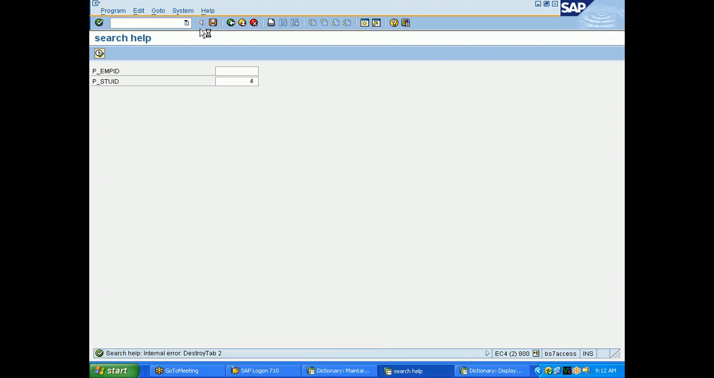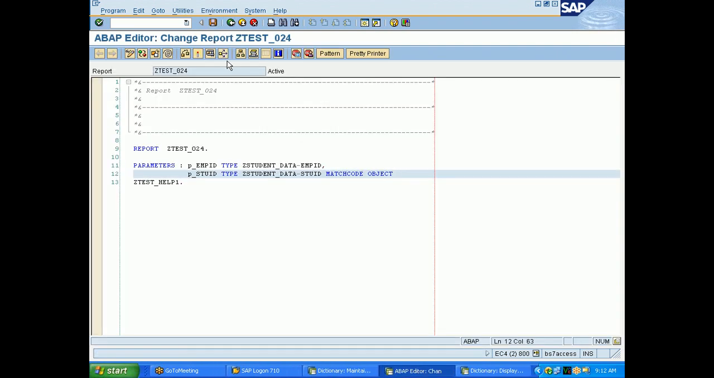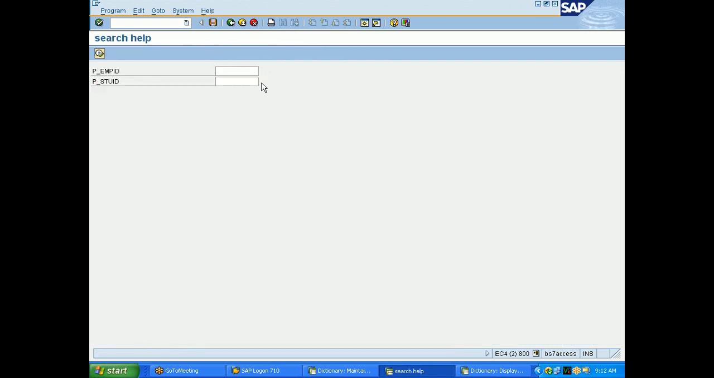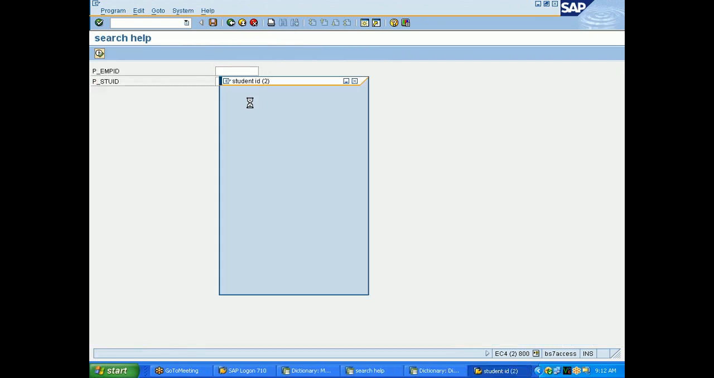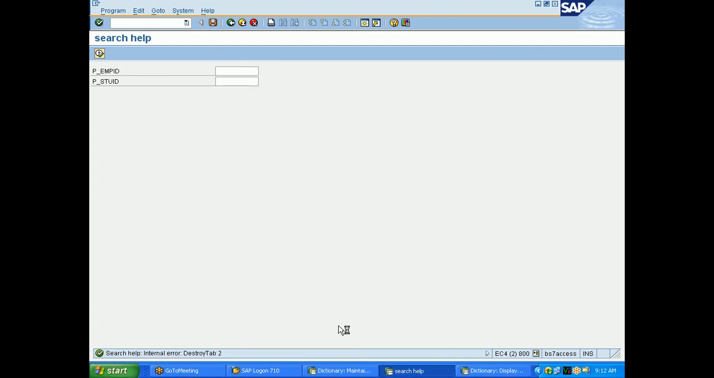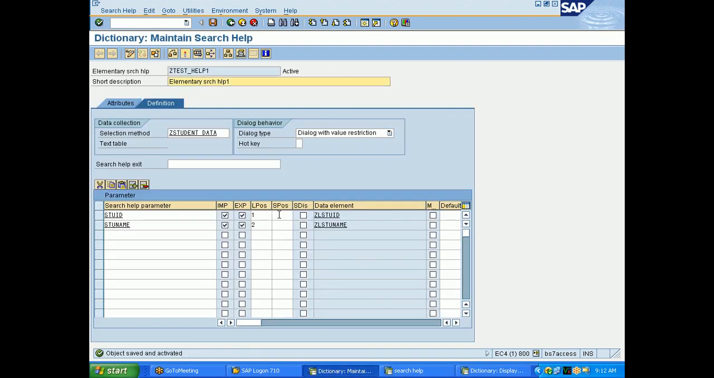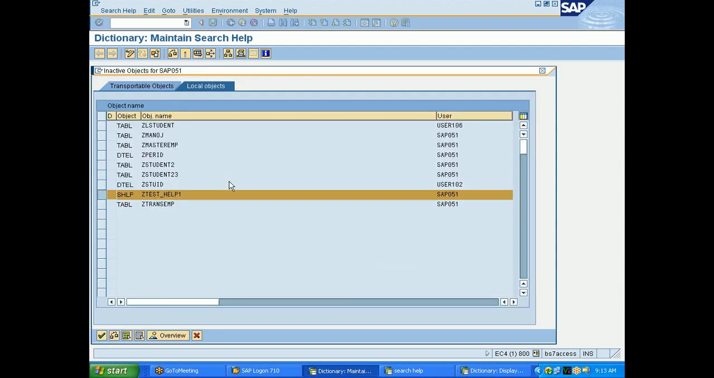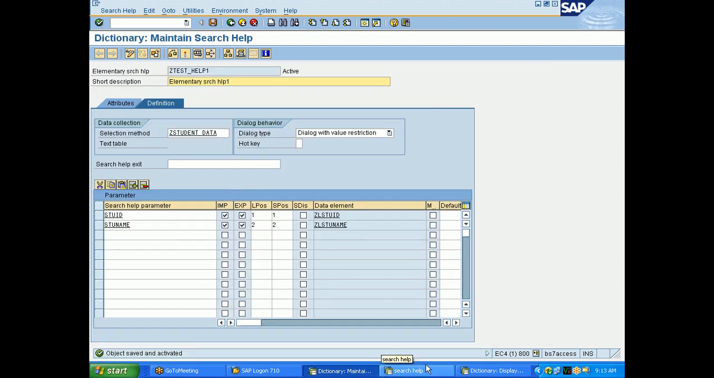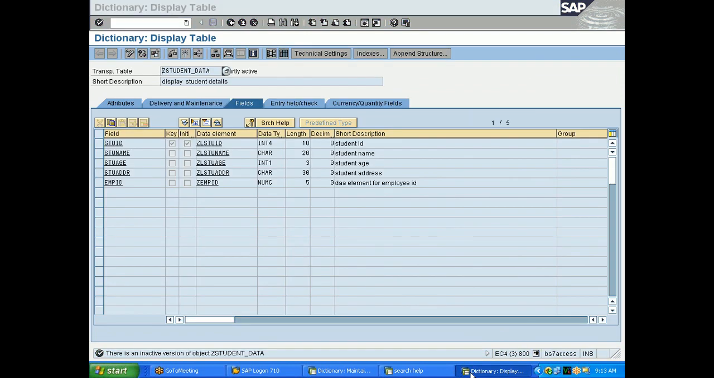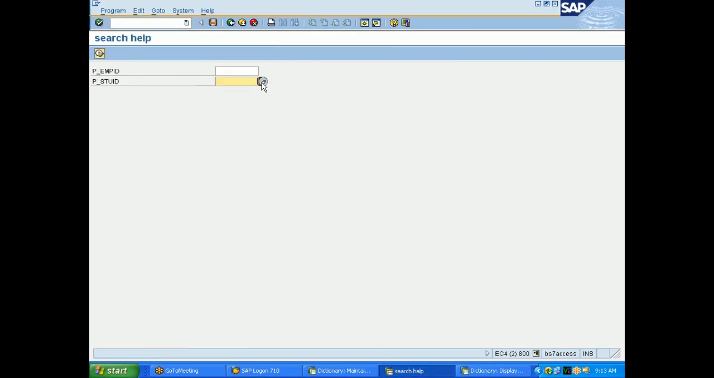One more small thing. After giving the dialog with value restrictions, I need to give the S position here. I'll give 1 here and 2 here. I'll tell you what the S position is, but give these S positions here. And after giving the S position, go to your program and then click on this.